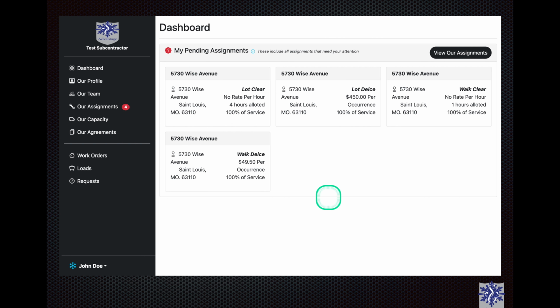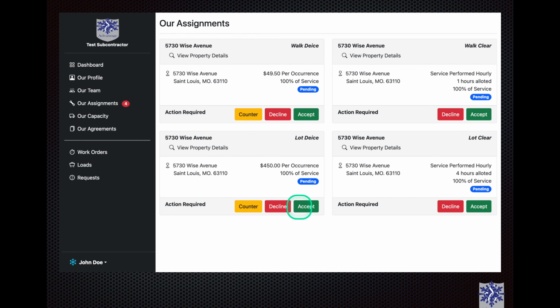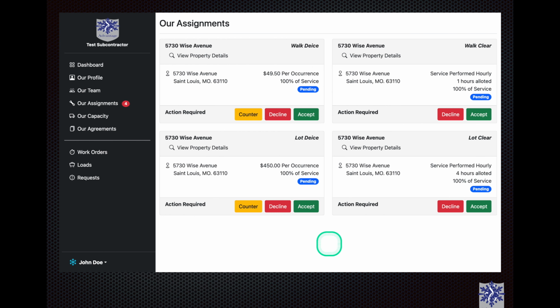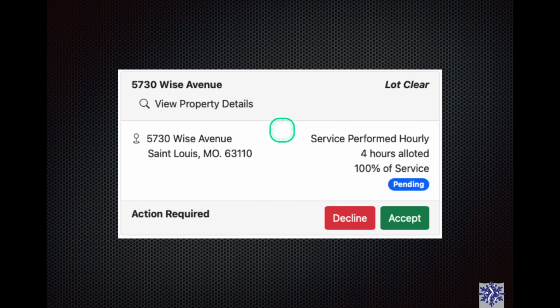Once you're logged in, you go over to assignments and you'll be able to see all of the assignments here. All of them are in the pending status right here. What pending means is that the general contractor has assigned them to you to see if you're going to accept them. You'll also see the per occurrence pricing over here, and per occurrence has this little yellow button that we'll talk about in a second. The hourly is over here, and this top line tells you the pay type for this particular assignment.